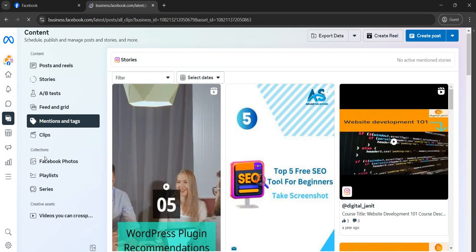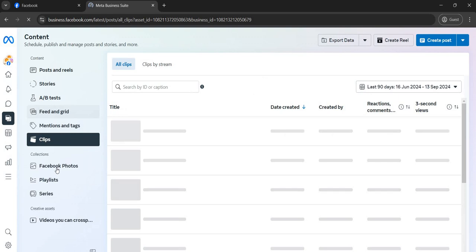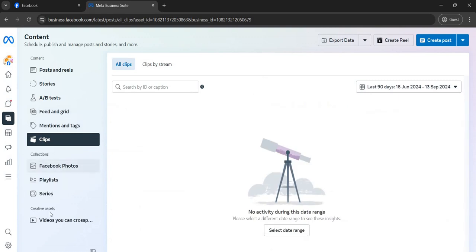After that, clips is there. When someone copies your content and creates a clip of it, it will be reflected here. Then there are the collections, playlists, series, and Facebook photos. Basically, the main purpose of content is that from here you can check how your content is performing and what you have posted. You can create multiple versions of a single post, a single reel, a single story, or a single text.